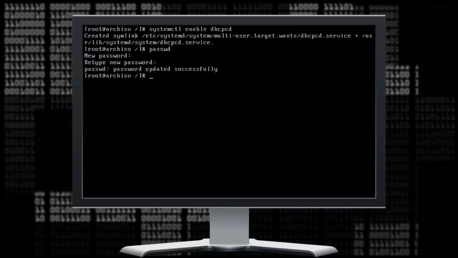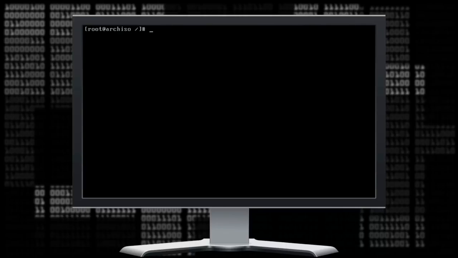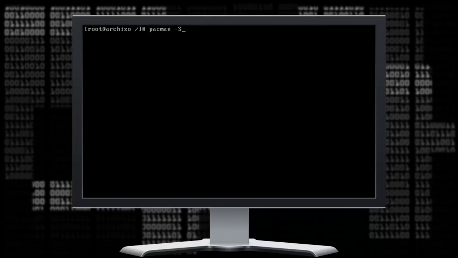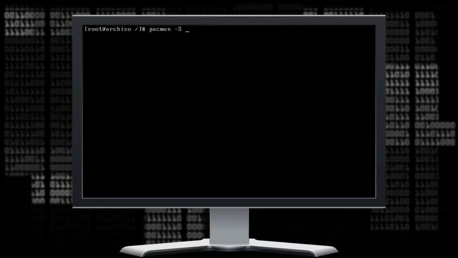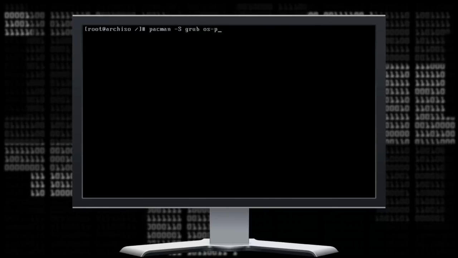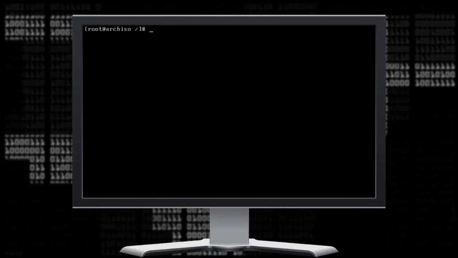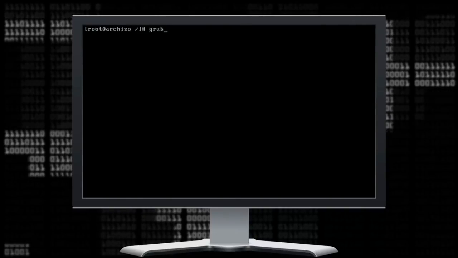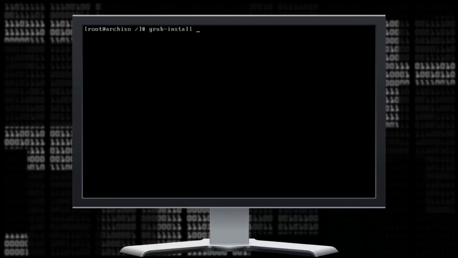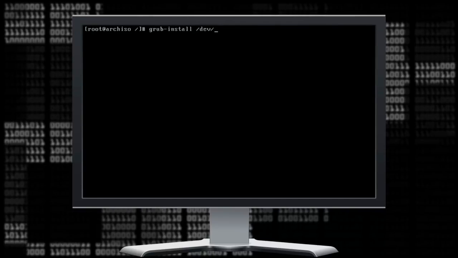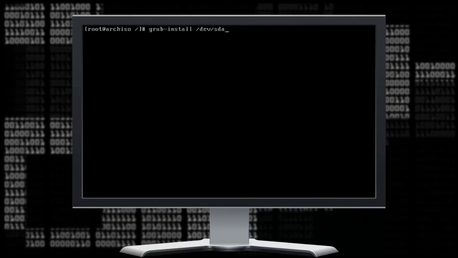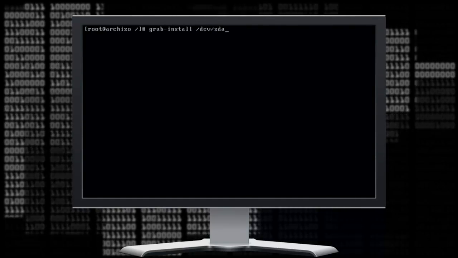Now we are going to install the GRUB bootloader. To do that, type pacman -S grub, and if you have several systems on your computer, you can also install os-prober, but I'm not going to install it. Then let's install the GRUB bootloader to our hard drive. So type grub-install and the location where you want to install it. In my case, it's /dev/sda.